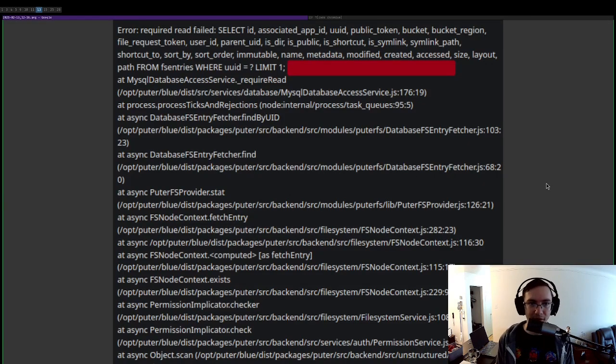Here we have a stack trace from production with sensitive information covered up. And the error message we have is that a required read failed. A required read is part of our database interface. When you call the required read function, you're providing an SQL query and you're expecting to get some information back. In this case, we're using MySQL Database Access Service. That's for our production deployment.